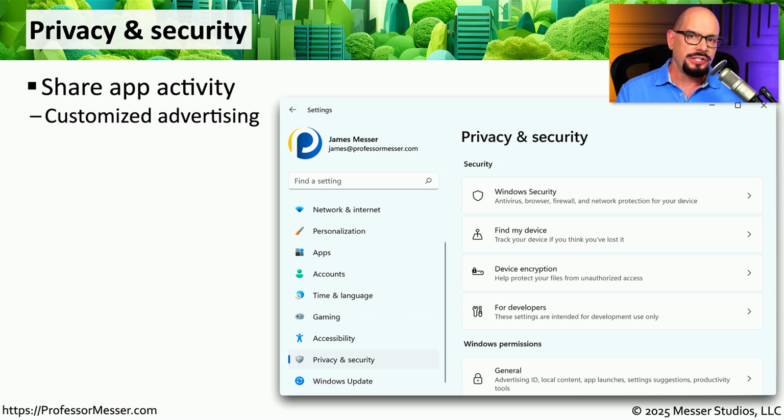The Privacy and Security category is one screen that allows you access to a number of different security features. For example, inside of Privacy and Security, you can enable antivirus, firewall settings, and change how network protection is being used on your Windows device.